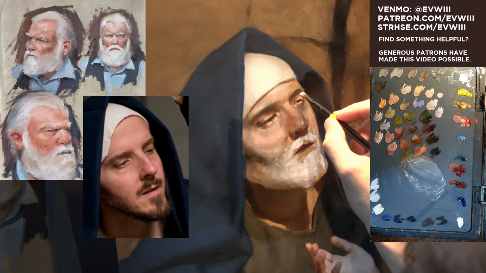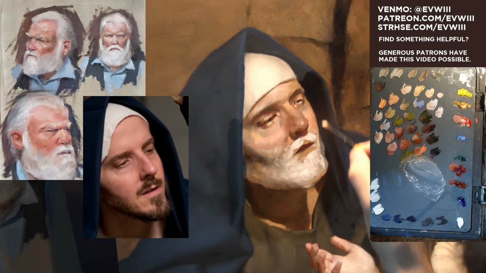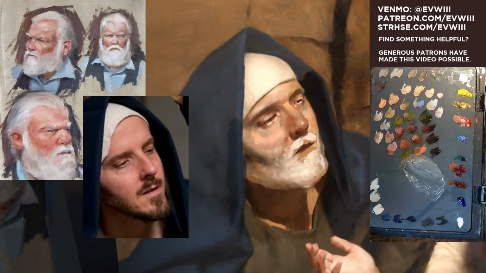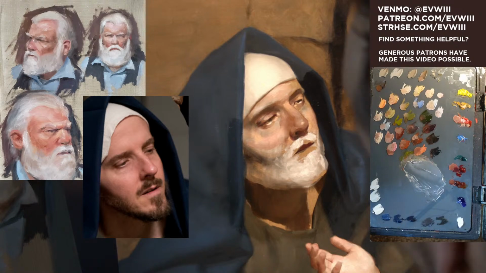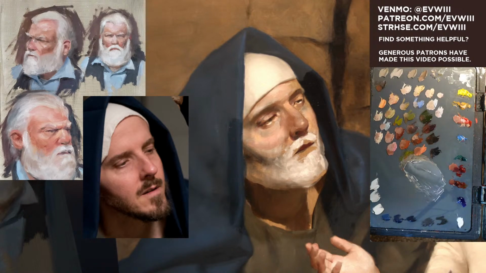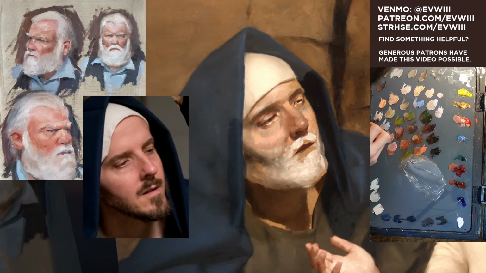Okay. Deciding. A lot of painting is just jumping in, but a lot of it is stopping for a moment, thinking, deciding what the next approach is. So I want to really get this area underneath the eye just a little dark.